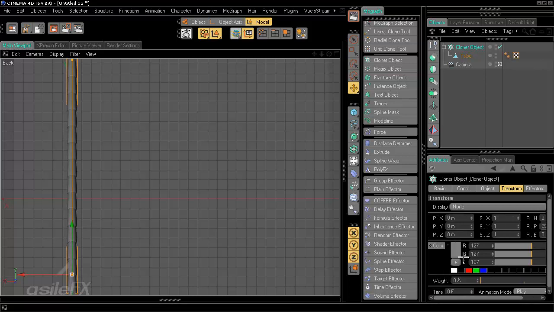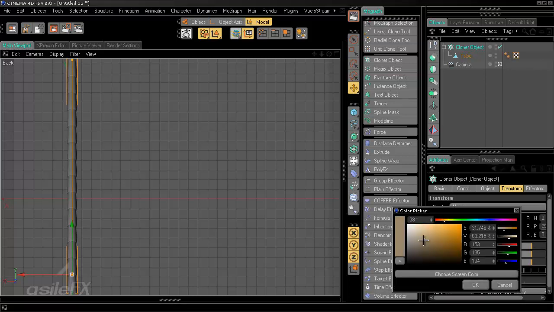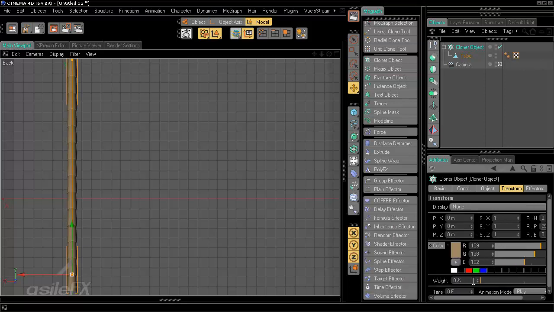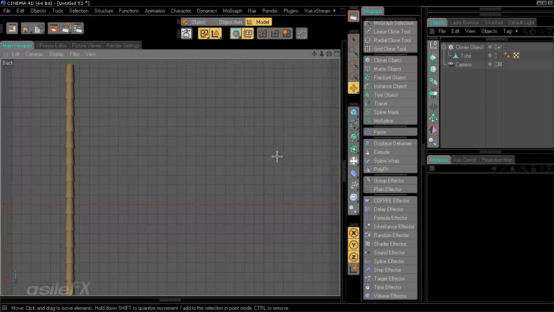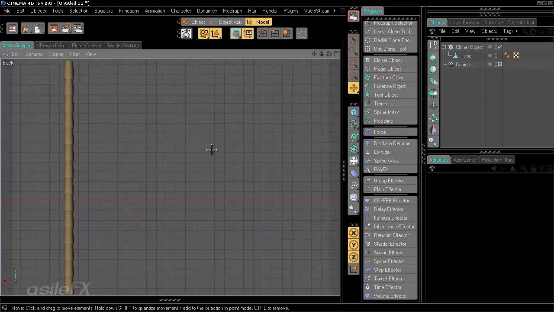Now we don't want to do it too much, but just enough to pick up the highlight. And then I'm also going to set a color, just kind of a tannish brown color to start with. And that is going to be one strip of tiles.